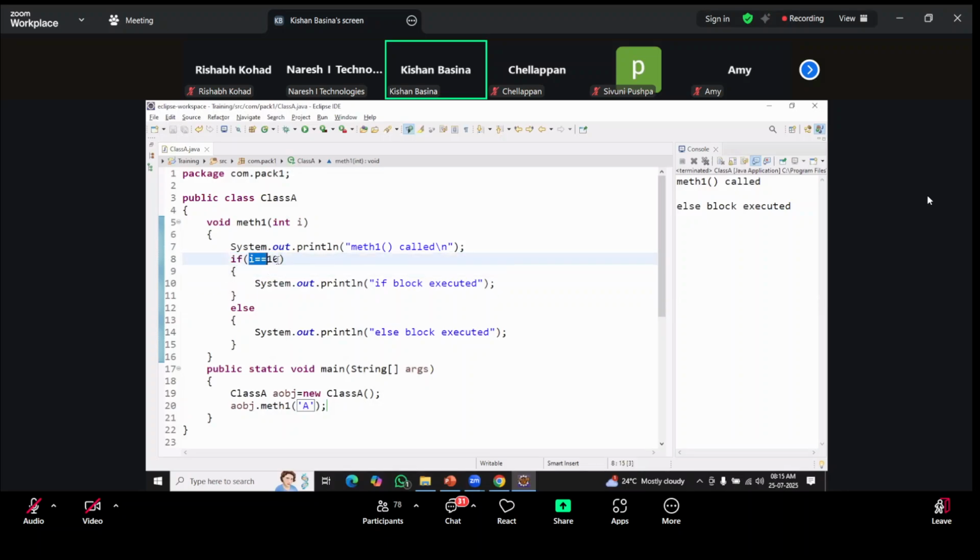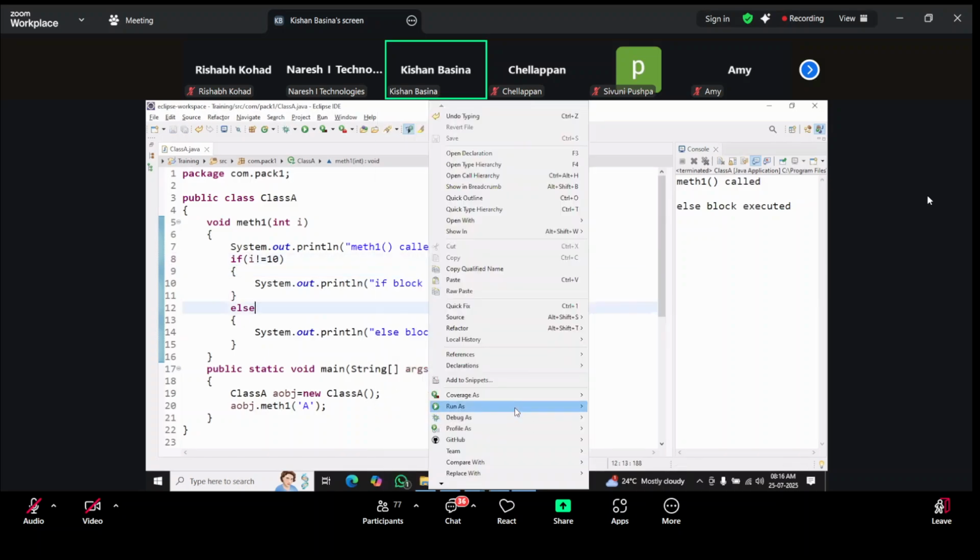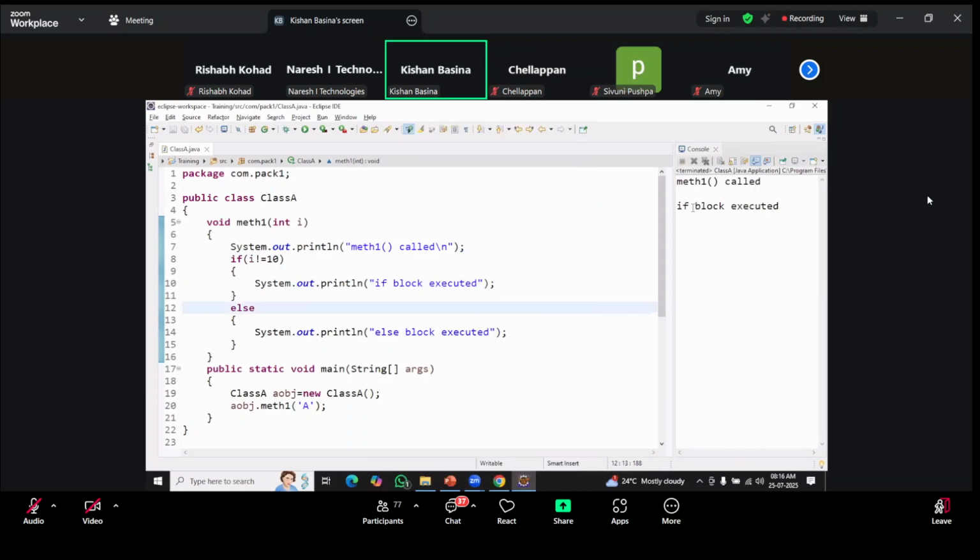Basically, here we are trying to check the relation between I and 10. What if I write like this? This is basically not equal to. Now, what is the condition? Look at line number 8. I not equal to 10. Is the condition true or false? The condition is true, and right now, if block will be getting executed.